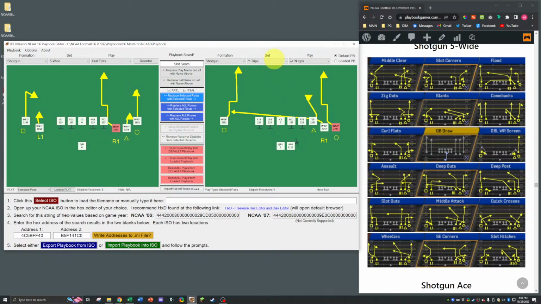I may do the wheelies. Let me go to wheelies. That's probably what we're going to do there. Let's go to wheelies. Gun 5 wide is where it's at. Gun 5 wide, wheelies.